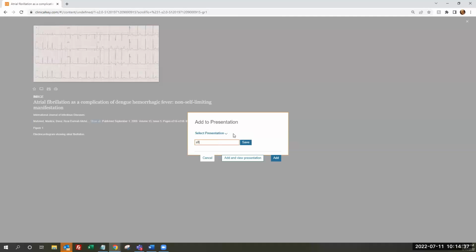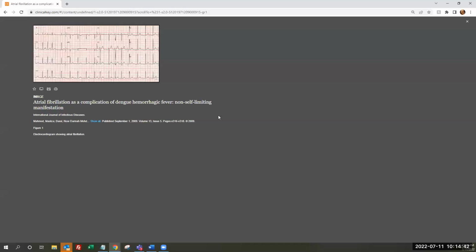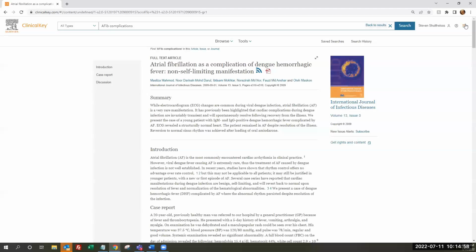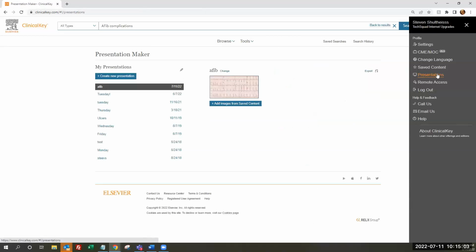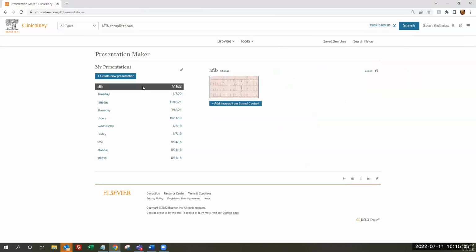We'll call it AFib. Click Save and Add. And it adds this image as a slide with all this information into a PowerPoint presentation that I can download at any point and use however I'd like. That's saved for me forever. It'll be over here on the left-hand side. I'm sorry, on the right-hand side under presentations. There's my new one that I just made. So from here, I can double click on it. I can export it as a PowerPoint presentation, or I can add more images to it. So these are all ones I'd made previously.